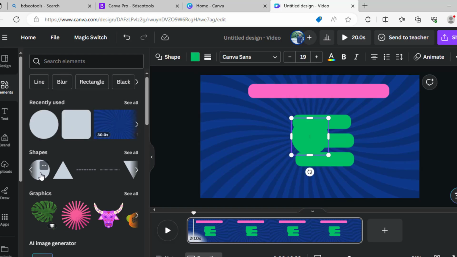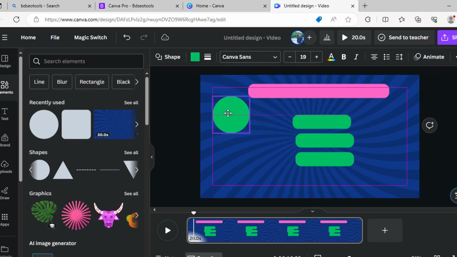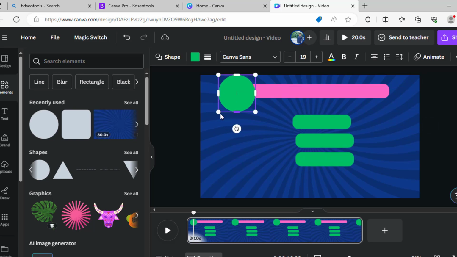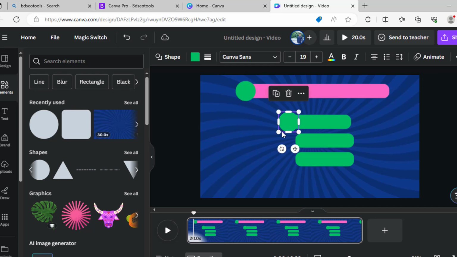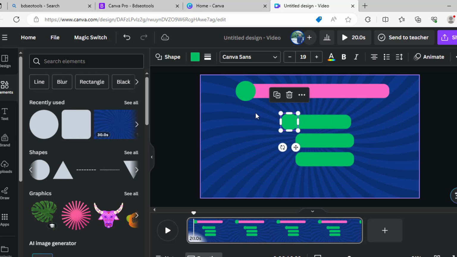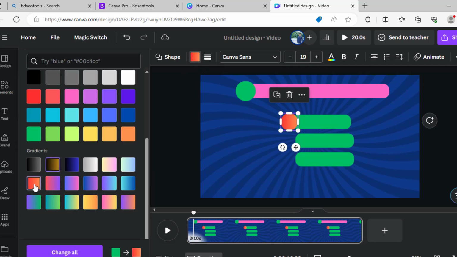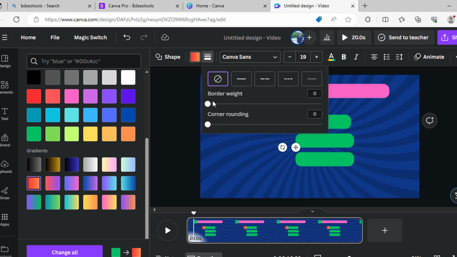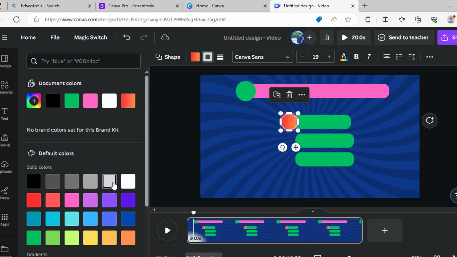Now we need a circle shape, so select one from Elements. Place and resize one for the question. Now duplicate one circle for an option and drag it here. Now give the circle a different color. Also give a color to its border. I'm using white color.